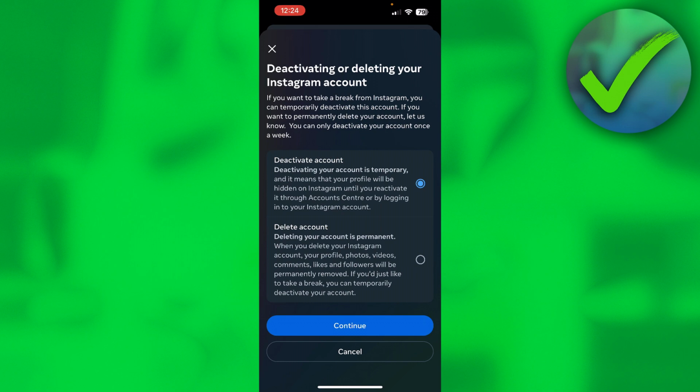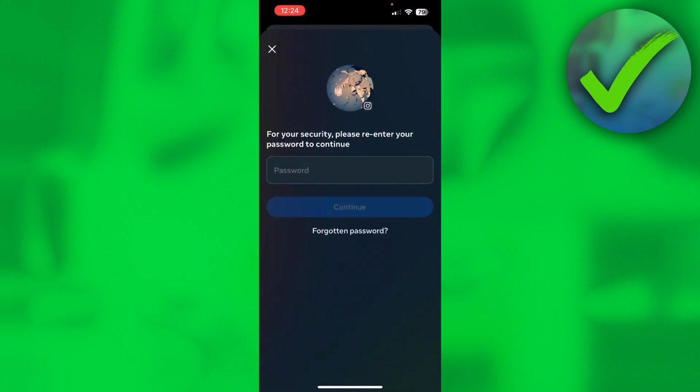Then here, I can actually deactivate my account. Now, deactivating your account is basically disabling your Instagram account. So that is exactly the same. You want to click on continue. And then here you want to fill in your password. And then you will be able to disable or deactivate your Instagram account.